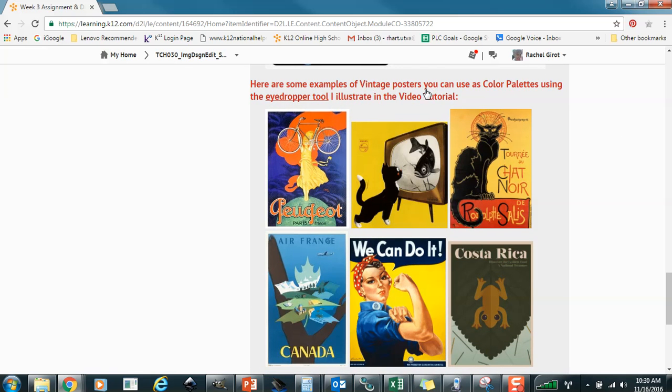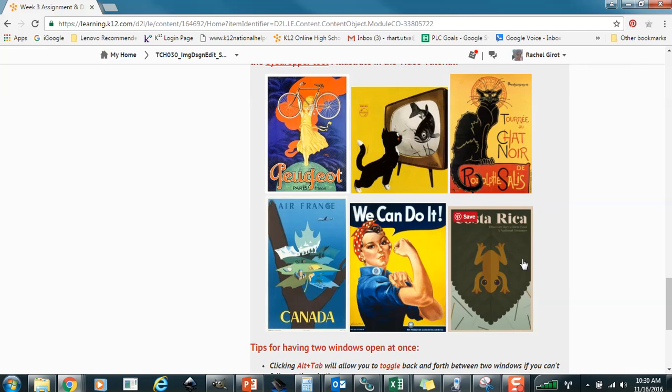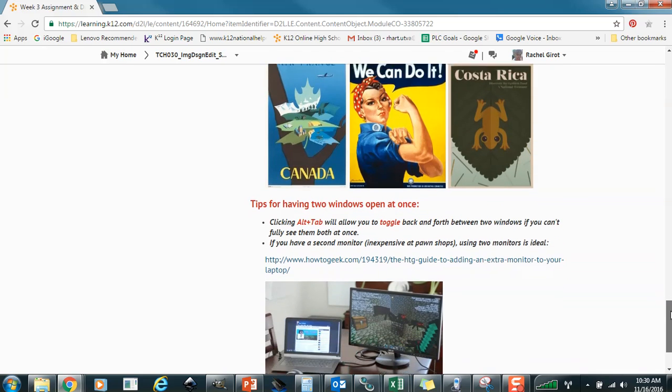And here are some examples of vintage posters you can use as color palettes using the eyedropper tool that I'm going to illustrate in this tutorial. Note, these are not zoo posters, but these are just, if I go to Google and I type in vintage zoo posters, these are some examples that come up. And so if I want to use, I love this color, I love the orange, I love the color scheme of this, and if I want to incorporate that, I can use an eyedropper tool and I can just click on the colors in this picture and that will be the color that my paintbrush or my fill tool is going to use to paint with. So that's a way that you can use color palettes.